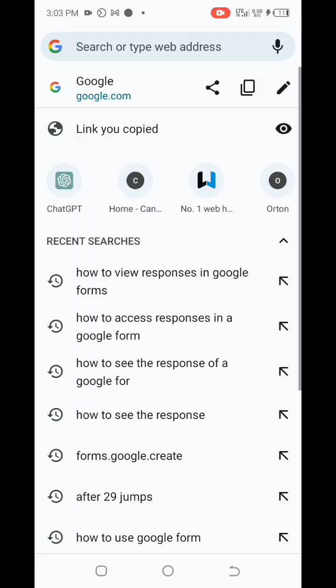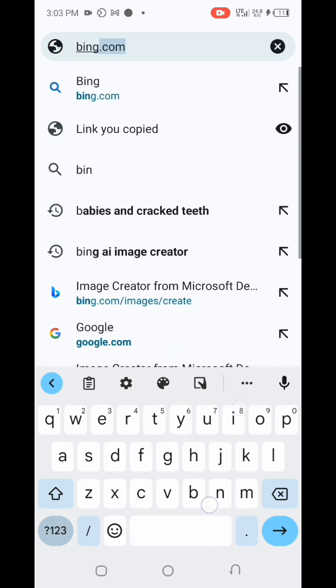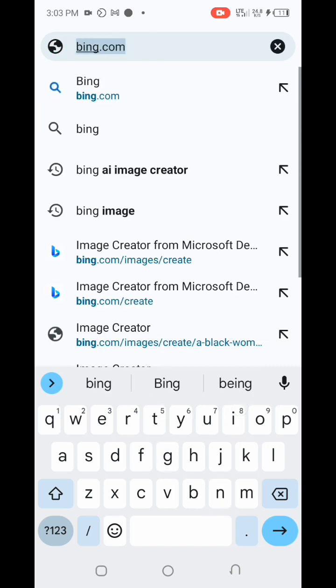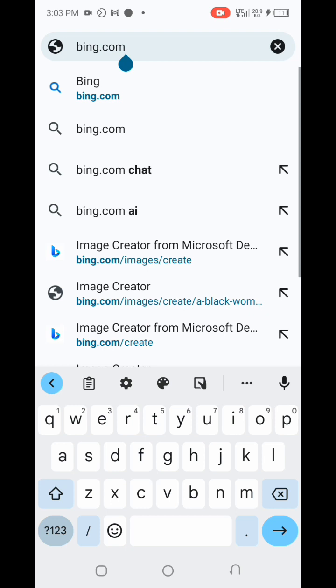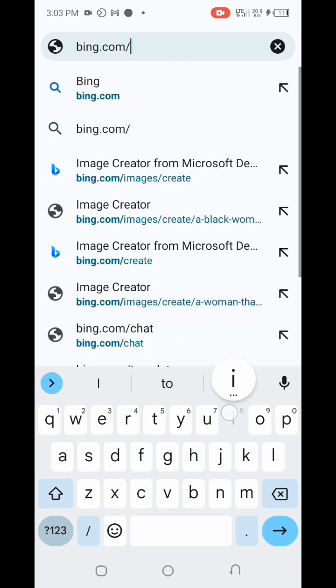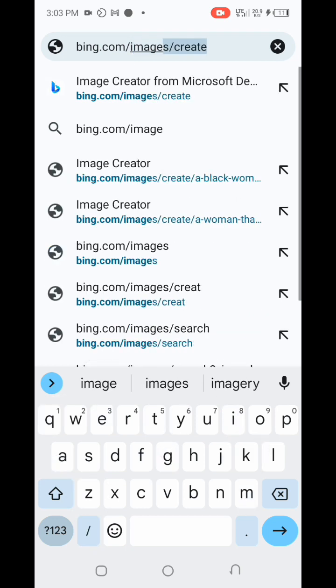Welcome. So we are going to learn how to create AI images. Today we will learn how to create using bing.com. So you open your browser, type bing.com/images/create, and then click the enter button.